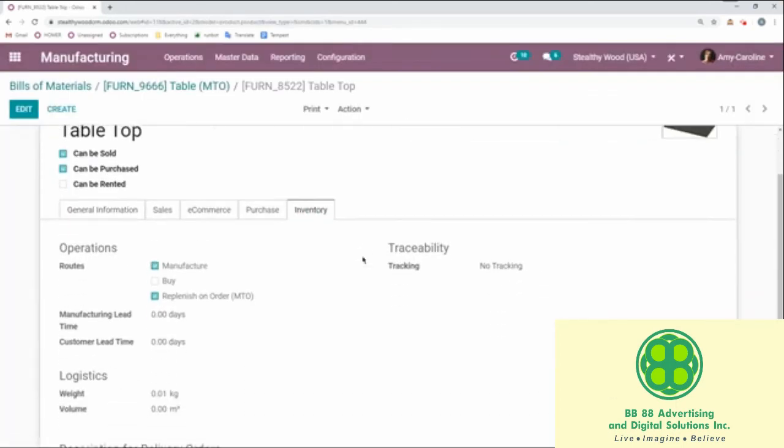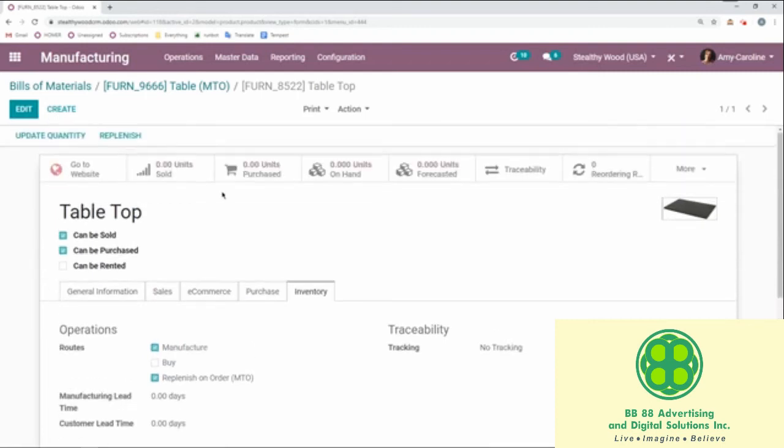Okay, we're going to go to inventory. And underneath this tab, I have my operations and my routes. So manufacture, because I do want to manufacture this product, and also make to order, so replenish on order. Okay, if I don't have these options selected, then my flow is not going to work out as I expect, okay? So I have these selected, it looks good.